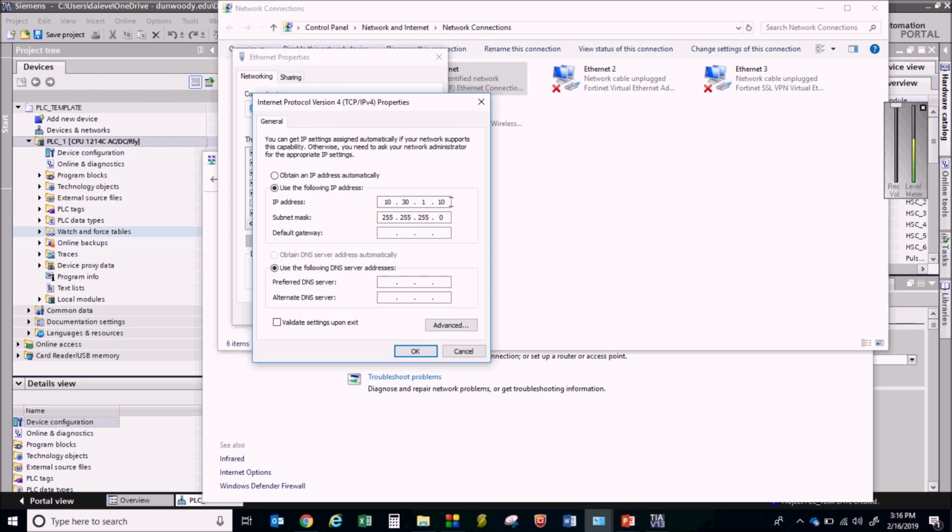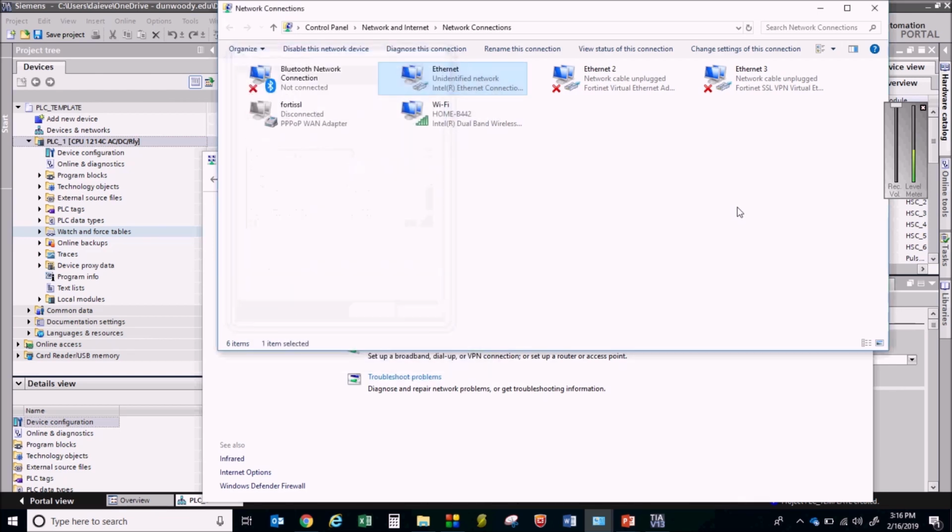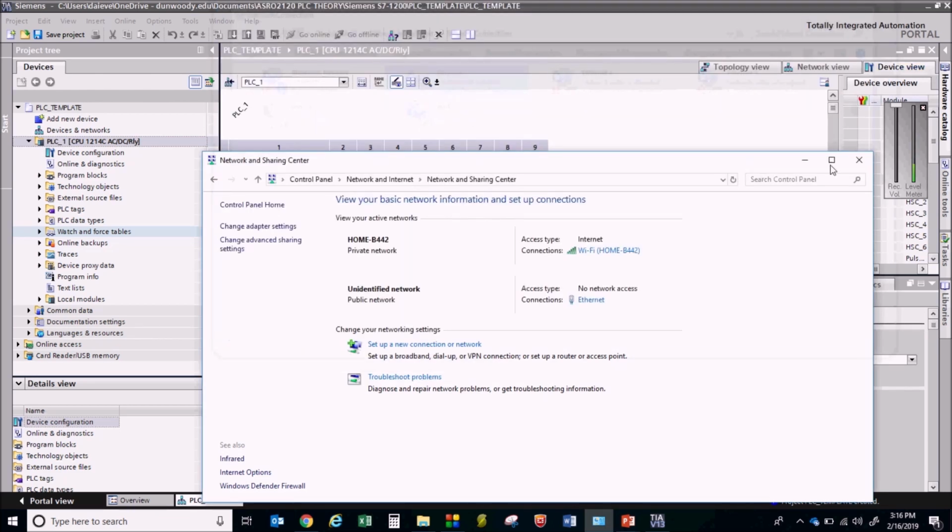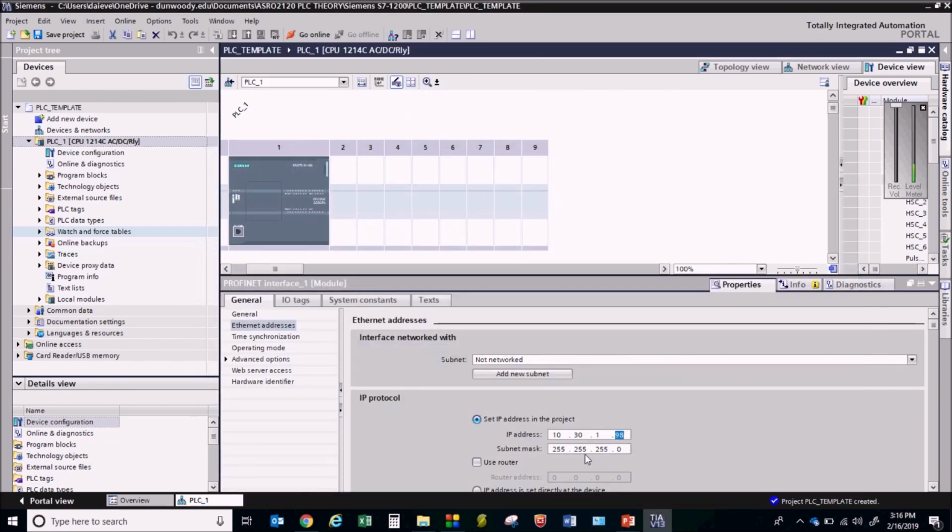It's not the same address, but they're same street, same zip code, and so on and so forth. So the 10.30.1 is all going to be the same. The only thing that's going to change is my PC is going to be .10 and my PLC is going to be .98. So I just want to check and make sure that's the same, and it is. So those are good. So this one's 1.98. My PC was 1.10. I feel like we're pretty good there.